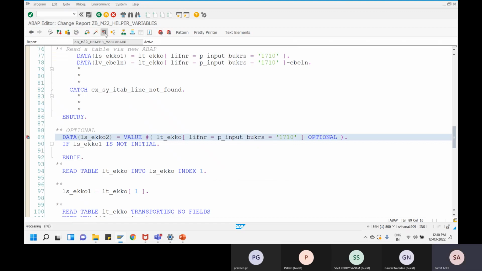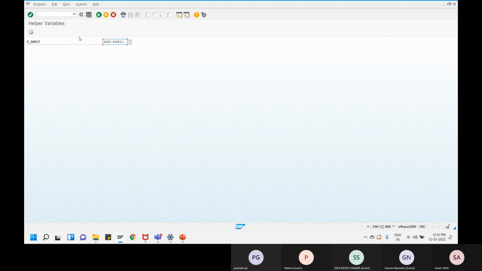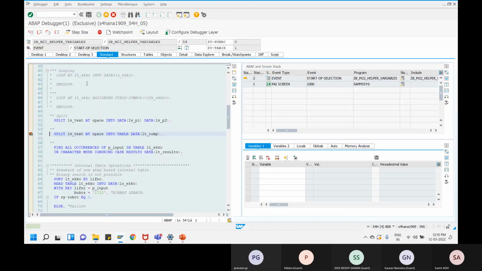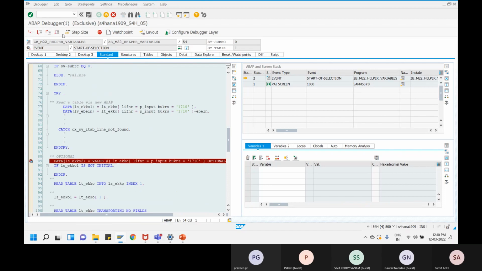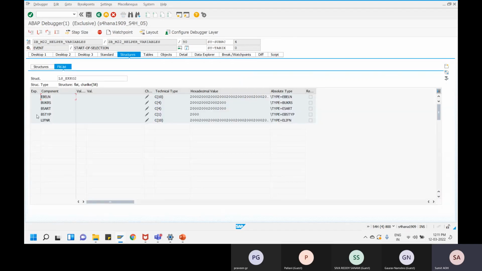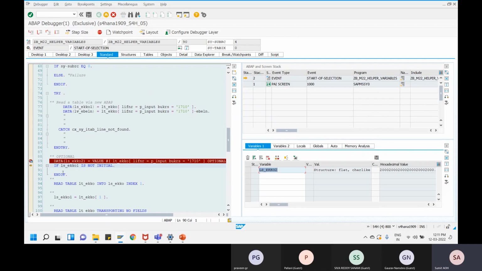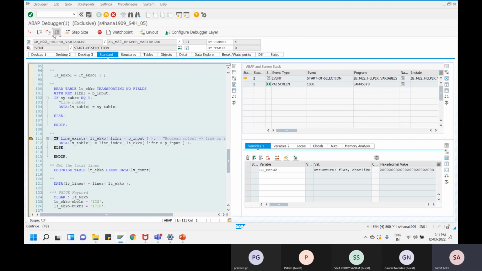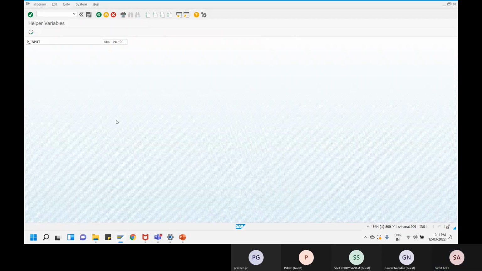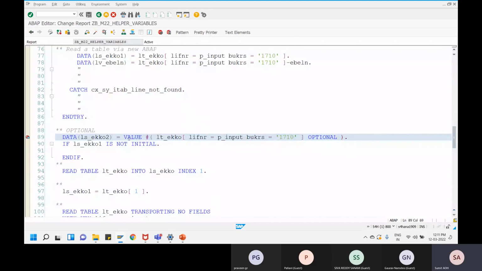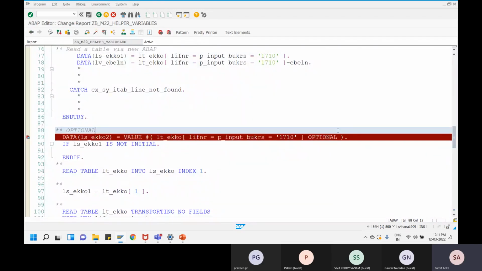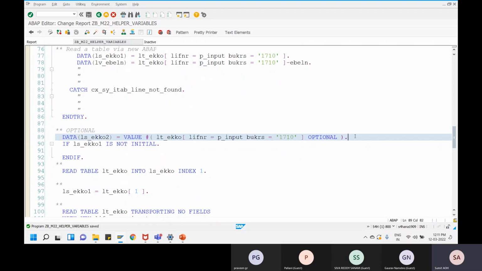If I just put a breakpoint, here, the information that you are passing, LS_EKKO2 I should have written over here. But LS_EKKO2, if you see, is an empty one, so it would be initial, and you can write your code over here. But it won't throw an exception, which used to result in a dump. So there is one keyword called OPTIONAL, which makes the reading of an internal table optional. This is the most used keyword together with the VALUE keyword.